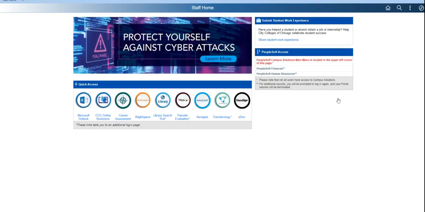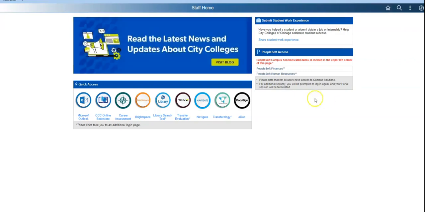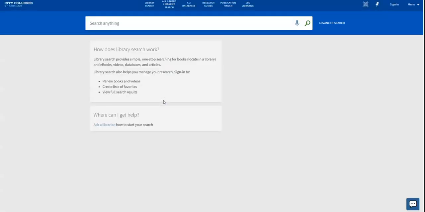Once you have logged in with your CCC username and password, you'll see the round library search tool button in the middle of the page. Go ahead and click on it. Once you click on it, you will be directed to the main CCC Libraries page, also known as Primo.